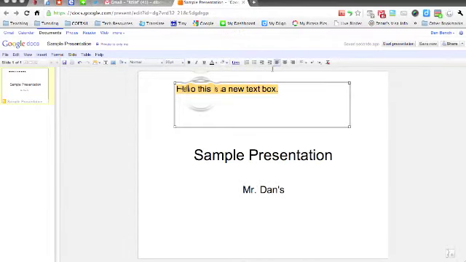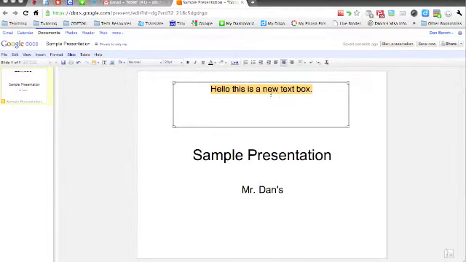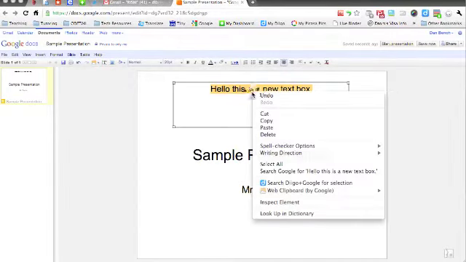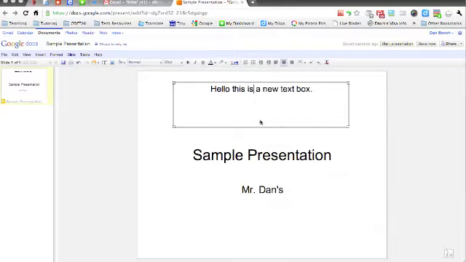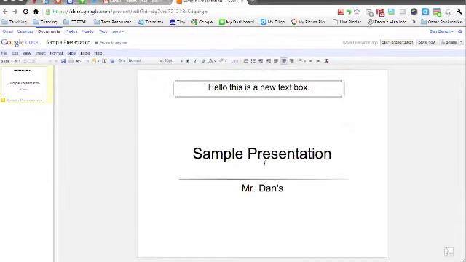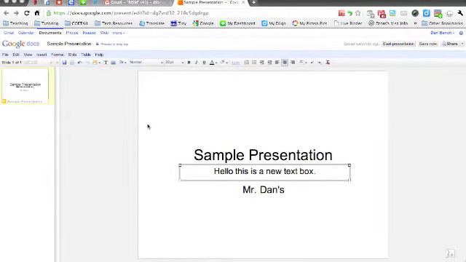Now, once you type it, you can go ahead and center it, just like you would in Microsoft Word or anything like that. Then you can make the box smaller to fit the text. You can move this box down below or up above. You can move it anywhere on the slide. It's very user-friendly.